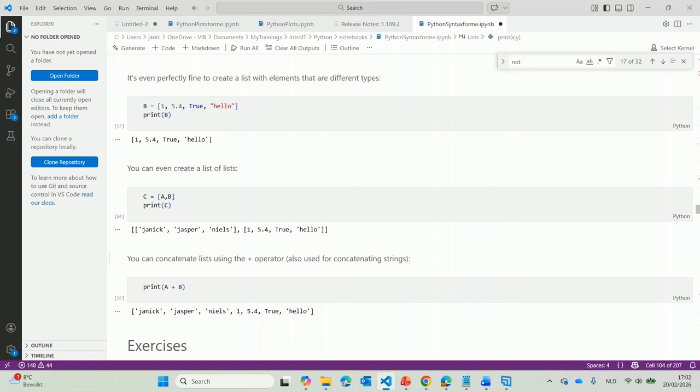You can also concatenate lists using the plus operator. That's the same operator that we used before to concatenate strings. So it works both on strings and on lists. And what it will do is it will produce one list with the combined elements of the two lists. So these first three elements, they come from list A, and the last four elements, they come from list B.